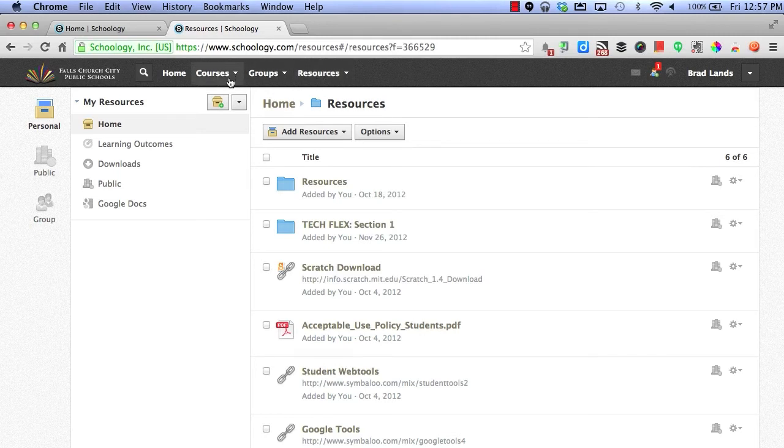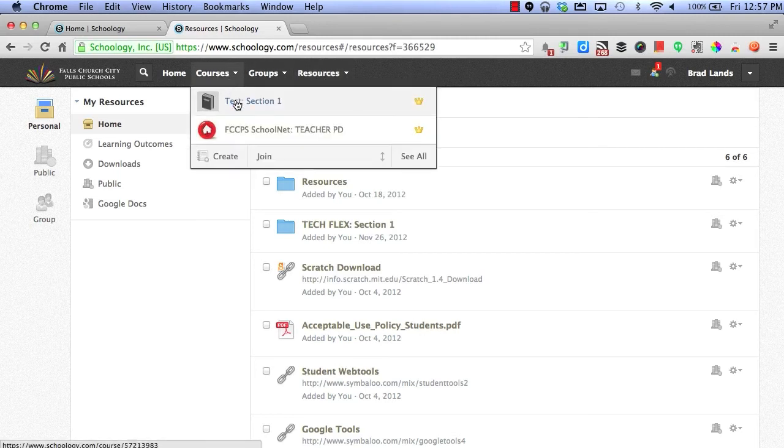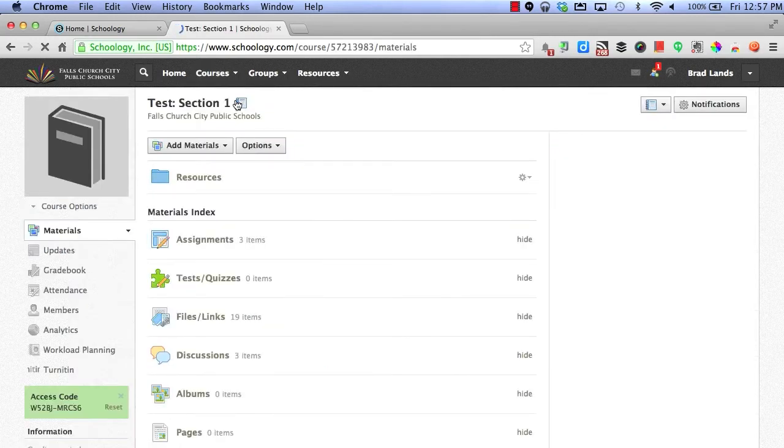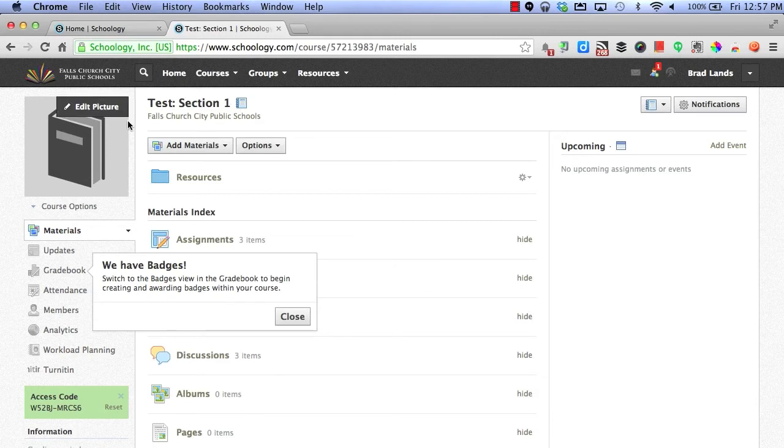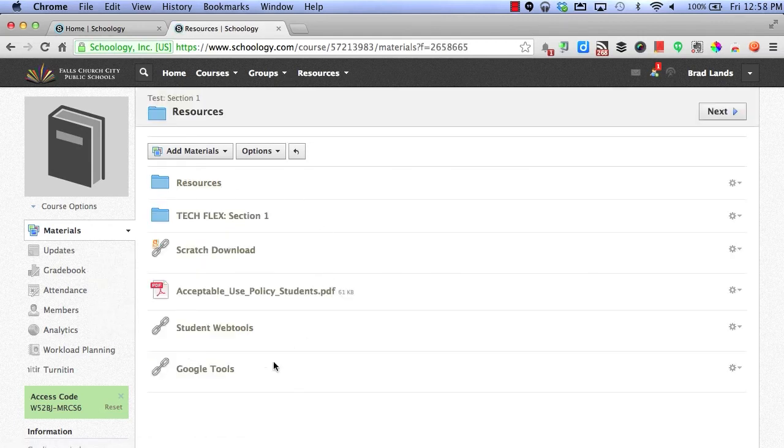So now, when I click on Courses, I have my new course that I just created. And when I click on Materials, you'll notice I have this folder that says Resources. So now when I click here, it has all the resources that were once stored in my repository. I could do this for all of my courses if I want, or I could select the individual resources that I want for each of my classes.